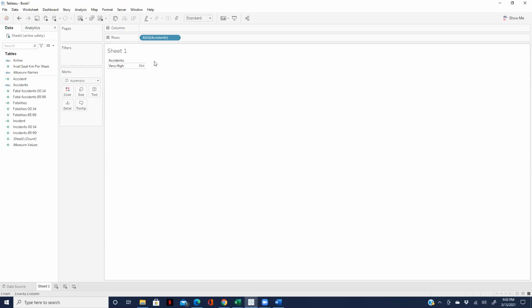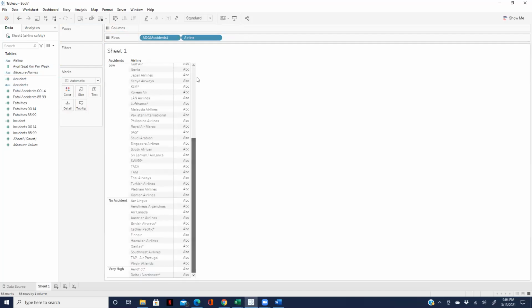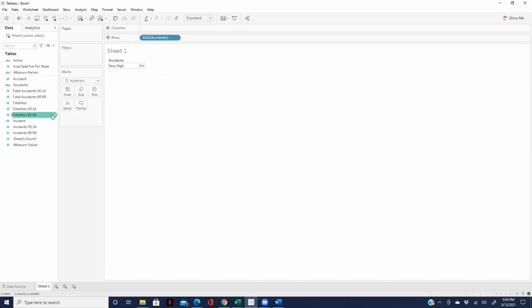So Tableau does not know how to compute this calculation yet. That's why it will only work when you have, let's say, the airline in view. It's working now because it knows to put this calculation in terms of airline. But what if the users want to use this as a filter? It's going to be a problem. So to fix this, we're going to introduce a level of calculation called the LOD.